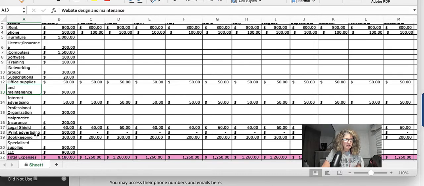Your print advertising, I'm just going to take that out right now because I don't believe in print advertising anymore. So boom, it's gone. Bookkeeping, I'm also going to take that out, because that has become an expense that really can be streamlined through the right software. Specialized supplies, I just put $500 because you may need toys for play therapy. You may be doing assessments and offering batteries of assessments.